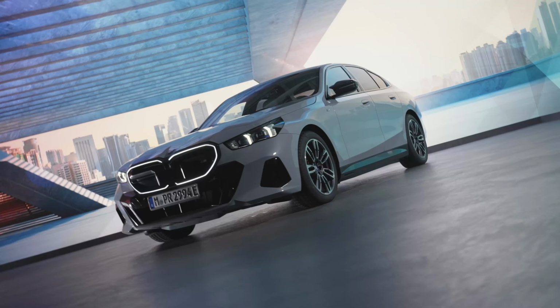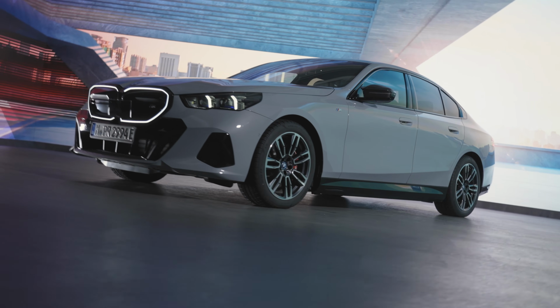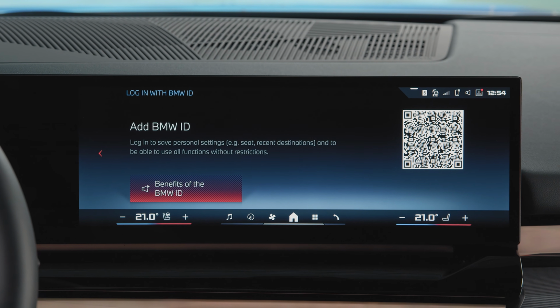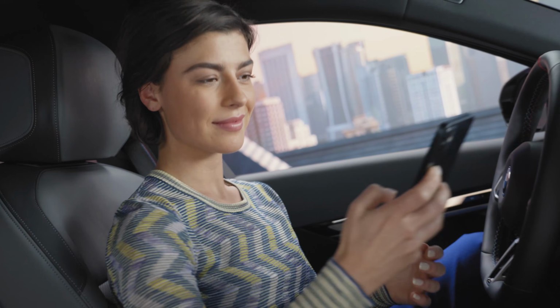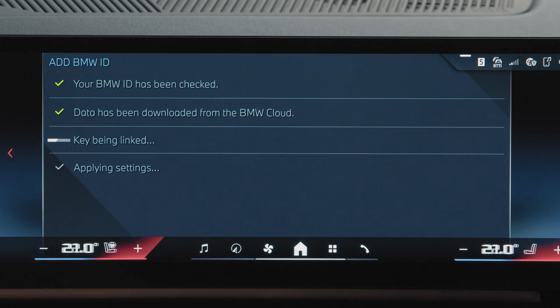One and done. The updated login for BMWs with BMW operating system 8.5 and 9 simplifies the setup of your BMW ID in-car with your personalized settings in one easy step.